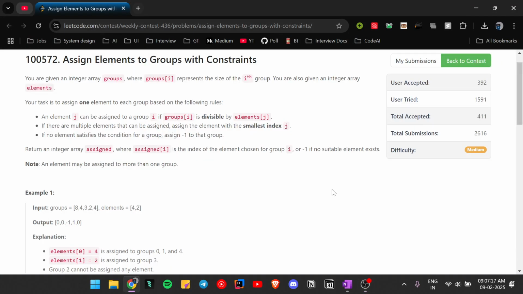In this video, we are discussing LeetCode Weekly Contest 436 problem B, and the problem is Assign Elements to Groups with Constraints. We are given an integer array groups, where groups[i] represents the size of the ith group, and you are also given an integer array elements. Your task is to assign one element to each group based on the following rules.